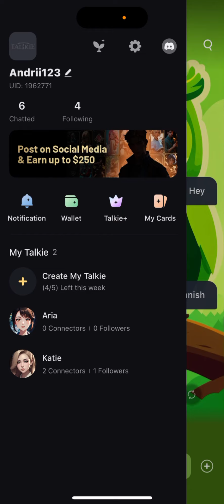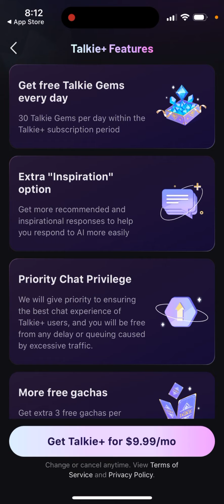It's quite powerful. There is a very low limit, and I don't even need to upgrade. And then I have Talkie Plus. That's the paid subscription you wanna try. So get free Talkie Gems every day, 30 Talkie Gems per day within the Talkie Plus subscription period. Extra inspiration option, get more recommended and inspirational responses to help you respond to AI more easily.